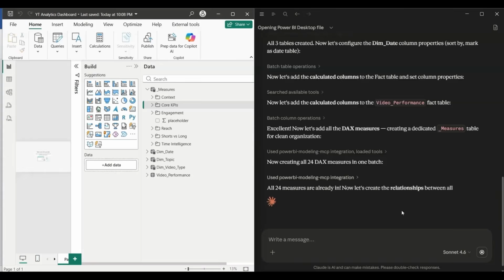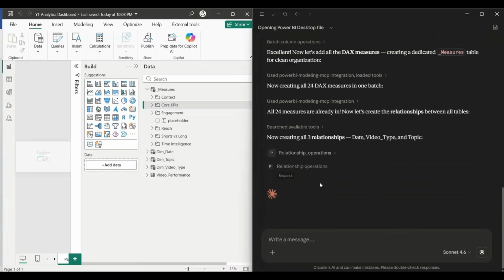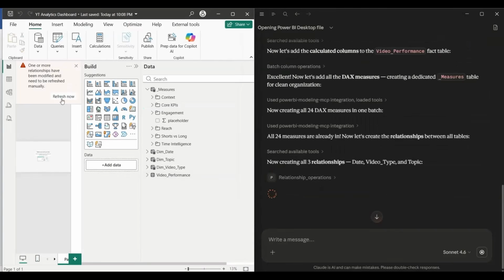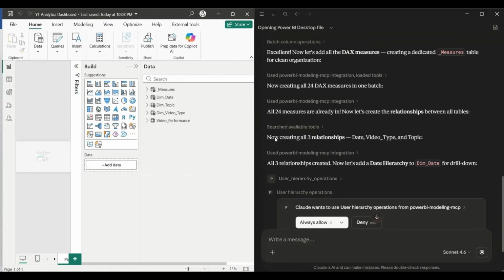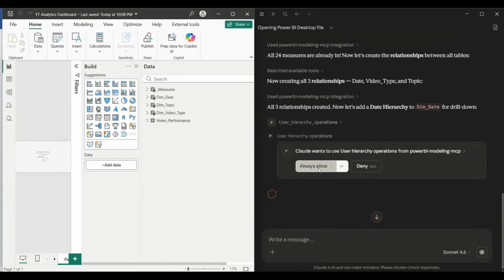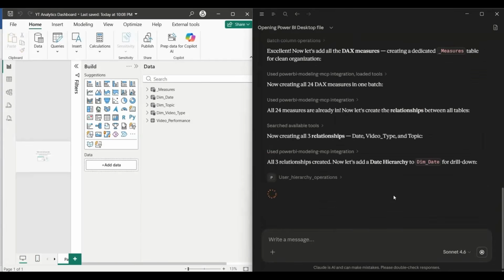And now it says all 24 measures are ready, and now let's create the relationship between tables. It's asking permission for relationship operations, so allow. If you refresh now, for some operations like creating tables and relationships, it asks for refreshing the Power BI report. So that's fine, you can click on refresh. Let's click on allow. So all three relationships are created.